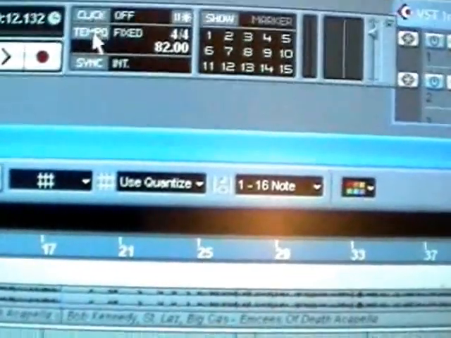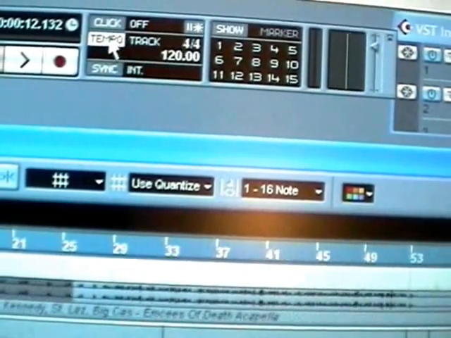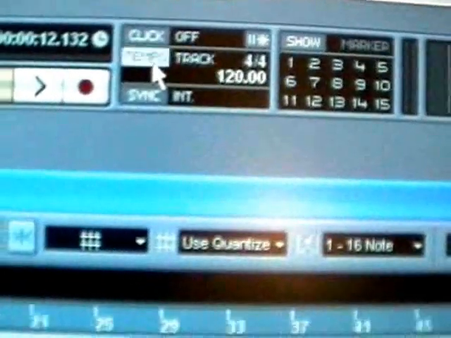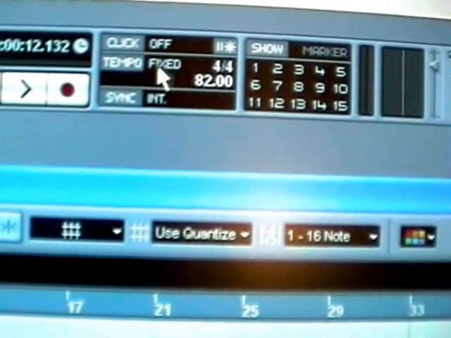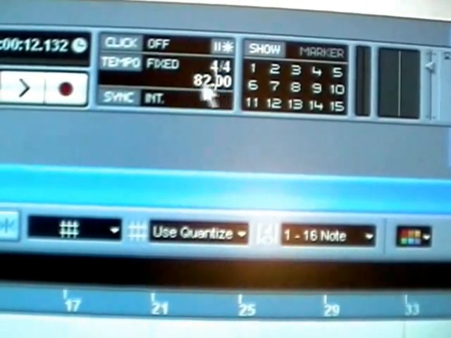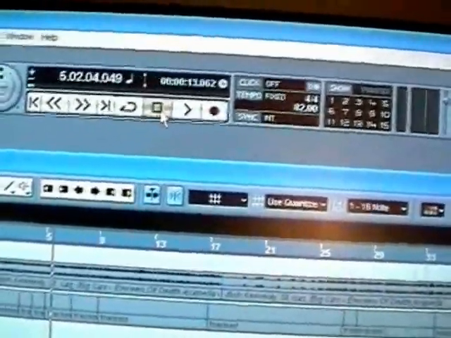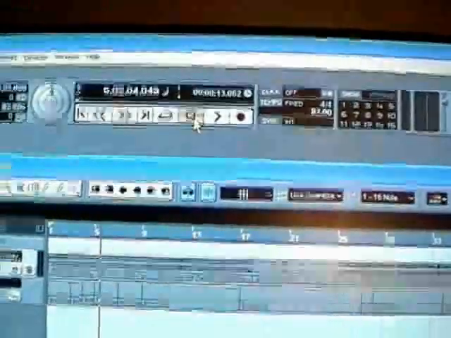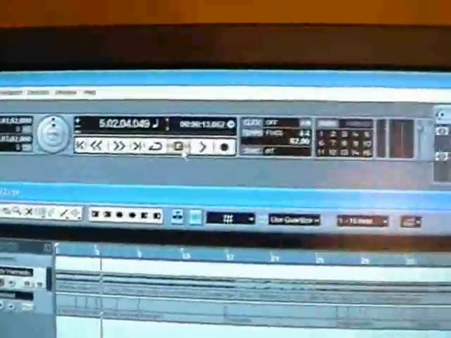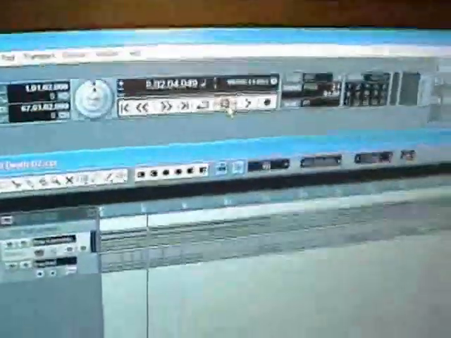The next thing you need to do if you're in Cubase, you need to go on the tempo tab, the tempo option, and you need to set it. You click on it to set it to fixed, and you type a number here, 82 BPM. So now if I press play, hey, the MPC is not starting. That's because we also need to set up an option on the MPC to synchronize to the MIDI input.